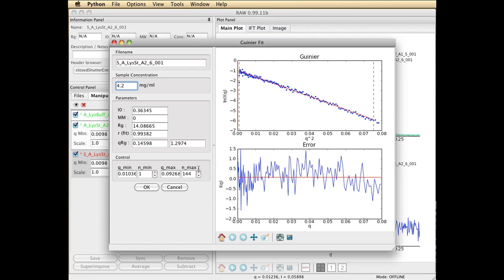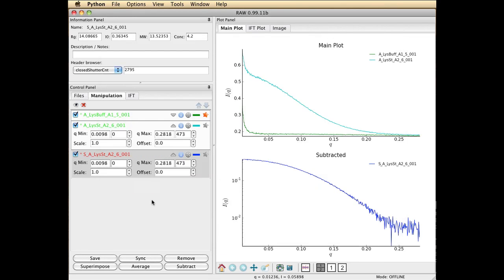Oh, I should point out that the second curve here is actually the difference between your line and the actual data. And you want to see more or less randomly distributed points. You don't want to see any kind of an arc or bow shape here. And this is pretty good. That means there's no aggregation, and you have a monodispersed sample.